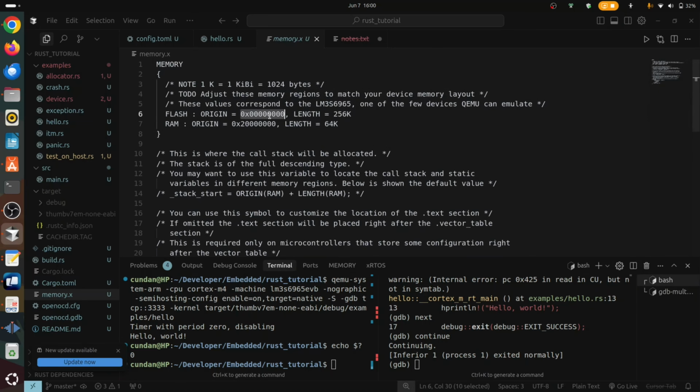You need to change the values of the flash address and the RAM address from the data sheet, for the board you are using. The board I'm currently using is STM32. I'll show it on the screen. Please have a look at it.